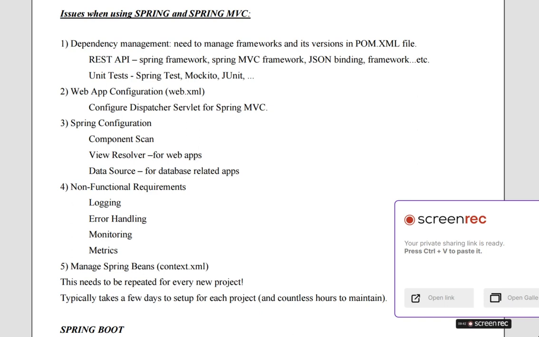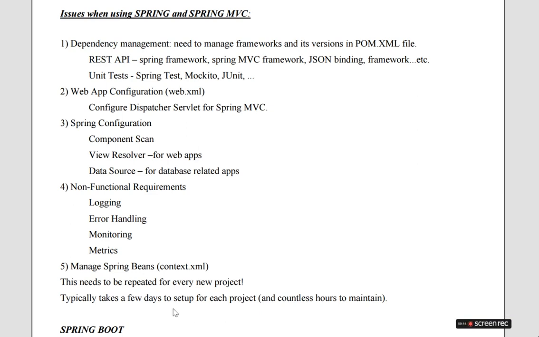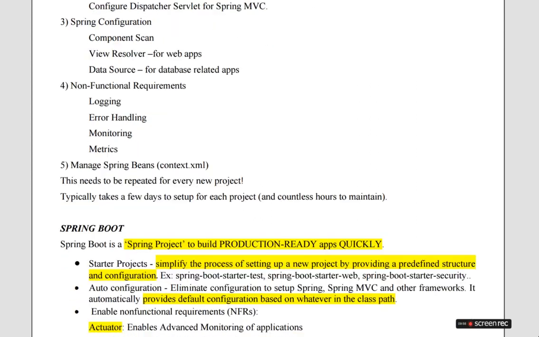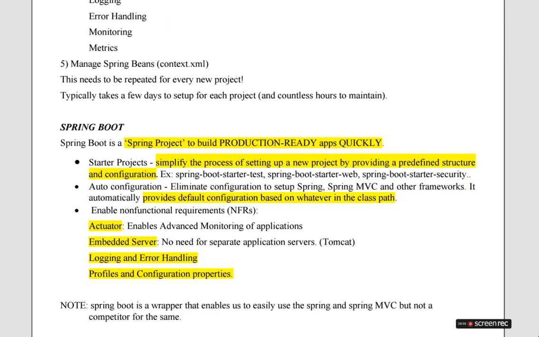One issue is that this needs to be repeated for every new project we create. This will take a few days to set up. So that's the issue. To overcome it, in 2016 the Spring Boot framework evolved. It is not a competitor or separate item meant to replace Spring and Spring MVC.